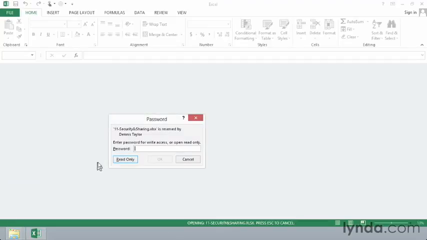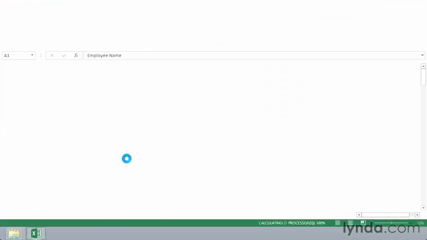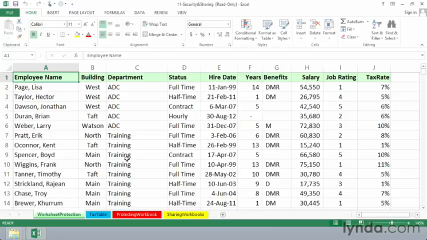We close this file. At a later time, we're going to open it. Now, we're not really getting a prompting for opening this. It says enter password for write access or open read only. So if you were a person that isn't allowed to make changes here, you'll just choose read only, but you can open it.